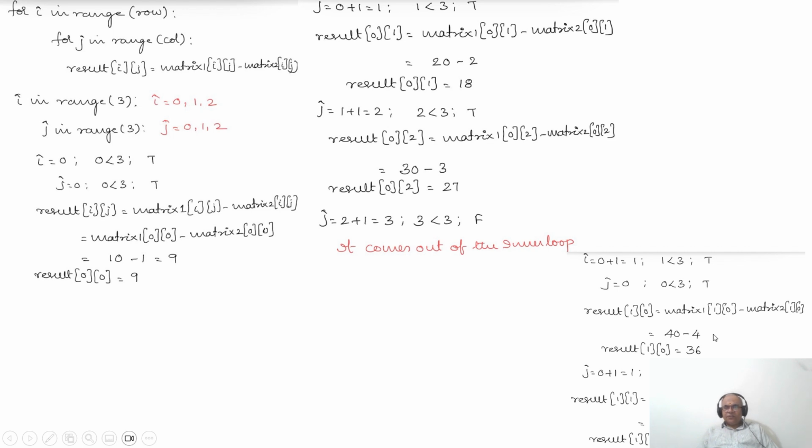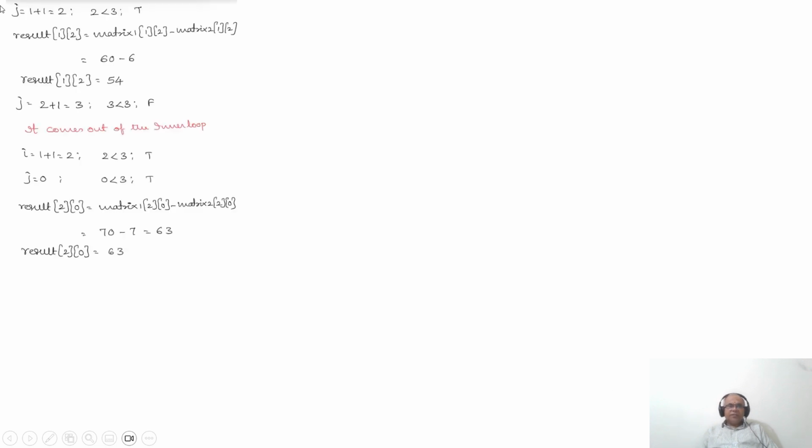So 40 minus 4 is equal to 36. Similarly, j is equal to 0 plus 1, 1 is less than 3, result of 1, 1 will be equal to matrix 1 of 1, 1 minus matrix 2 of 1, 1. So 50 minus 5 is equal to 45. Now we go for j is equal to 1 plus 1 is equal to 2, 2 is less than 3, condition is true. So you will go to get 60 minus 6, which is 54.